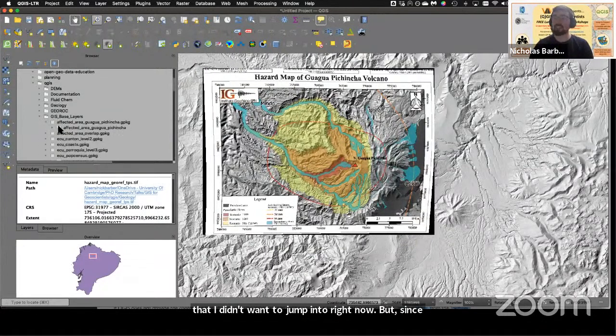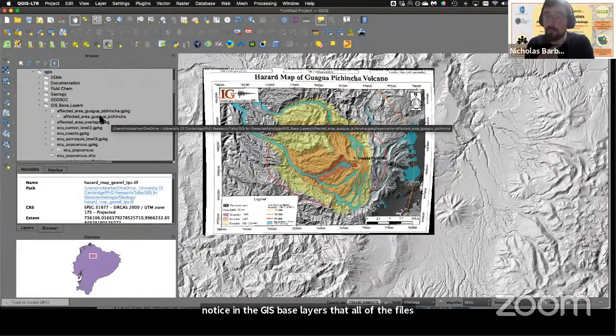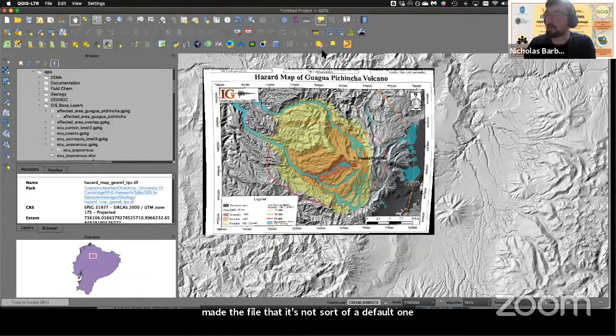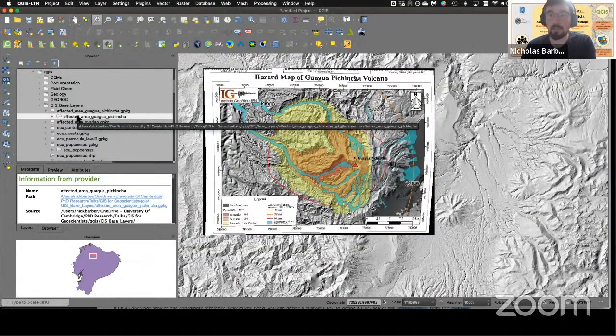So you'll notice in the GIS base layers that all of the files I've made, this is the other way I've made the file, and it's not a default one, is they're all given with the extension .gpkg. And when you expand this little stack here, this little sheet cake or layer cake, it has the option to be expanded, you see a polygon layer below that you can then load into your QGIS.